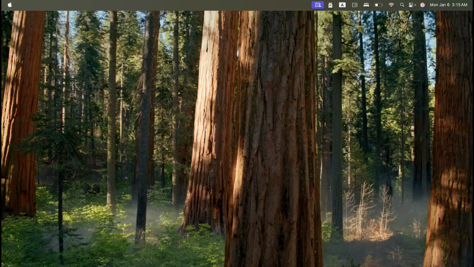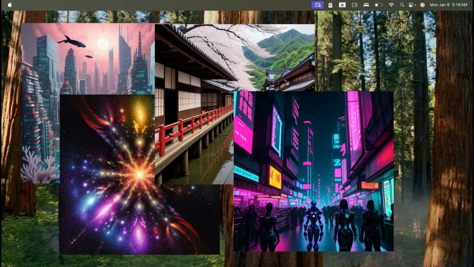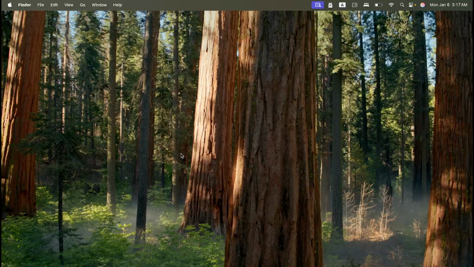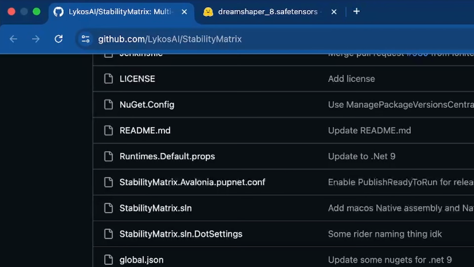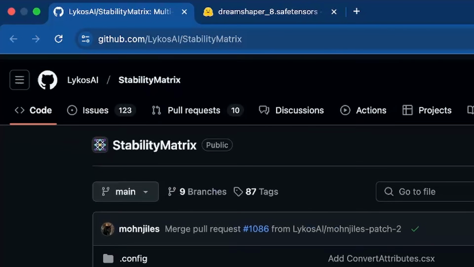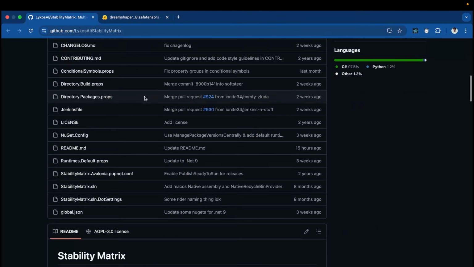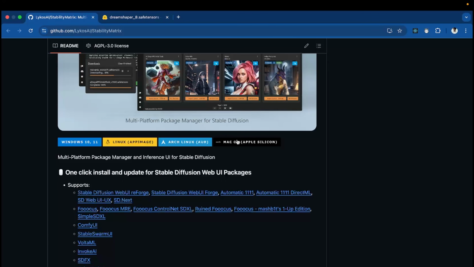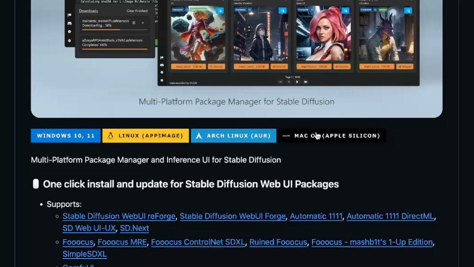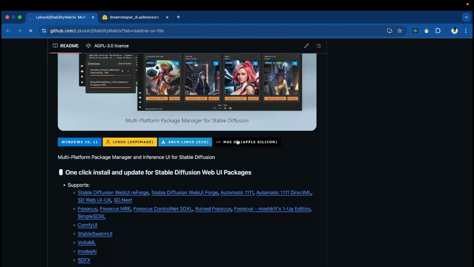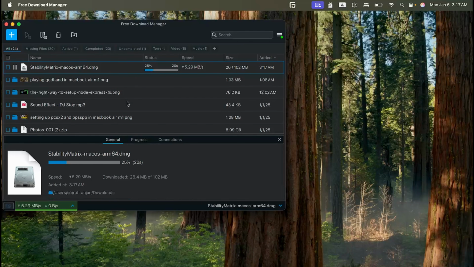Today we are exploring one of the most exciting ways to generate AI images. So first of all, we'll need the Stability Matrix application. We can download it from their GitHub repo. I'll leave a link to this repo in the description. You can check that out. From here, you can download the application for your preferred operating system. I'll go with macOS. Let's give some time for it to get downloaded.